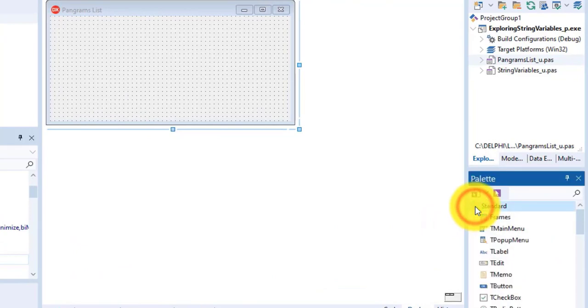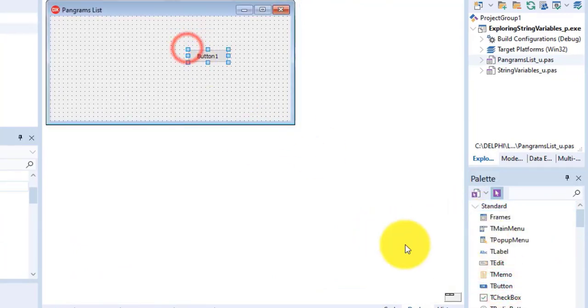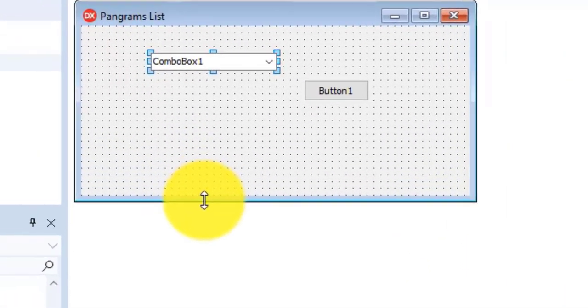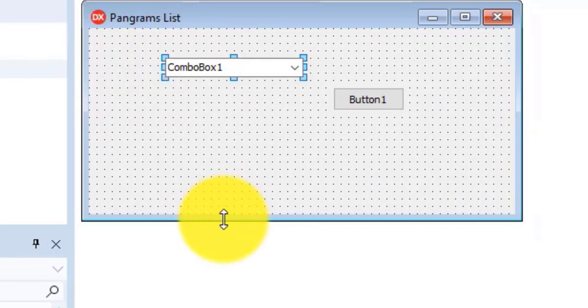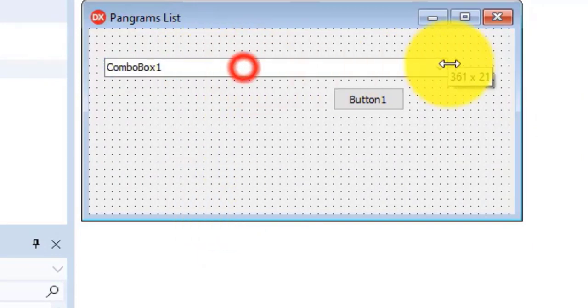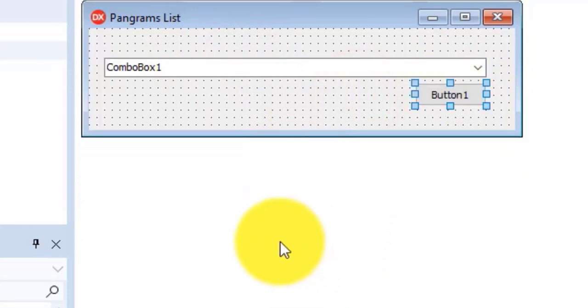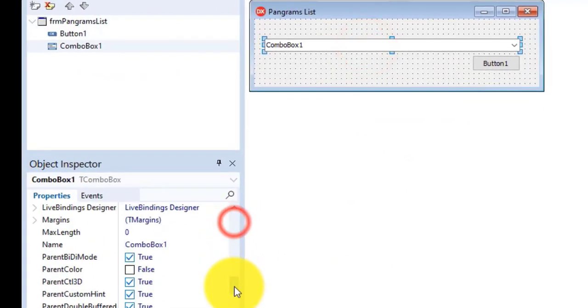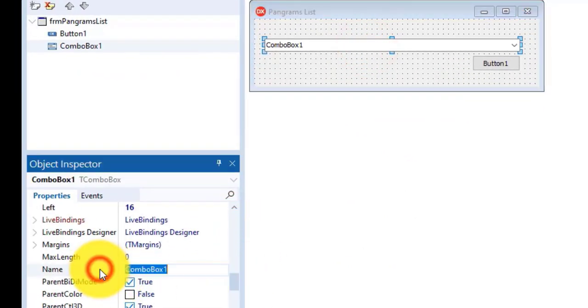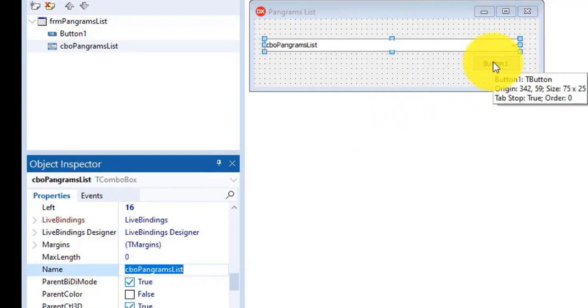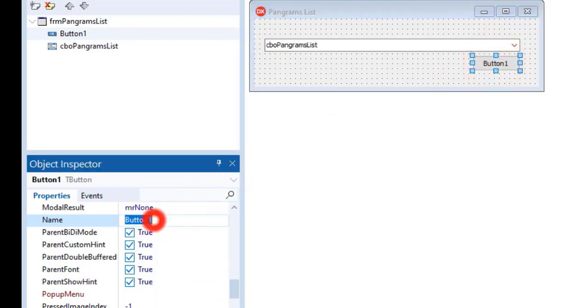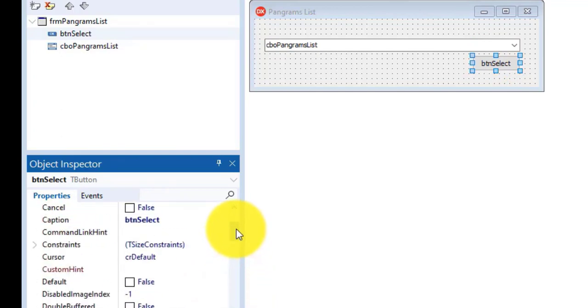Open the standard components and put a TButton on the form. Also get a TComboBox and put it above the button. The combo box will contain long phrases, so make it wider. And tidy up your form. Now select the combo box. Change the name property to CBO Pangrams List. We will change more properties for the combo box later. Select the button. Change the name to BTN Select and the caption to Select.